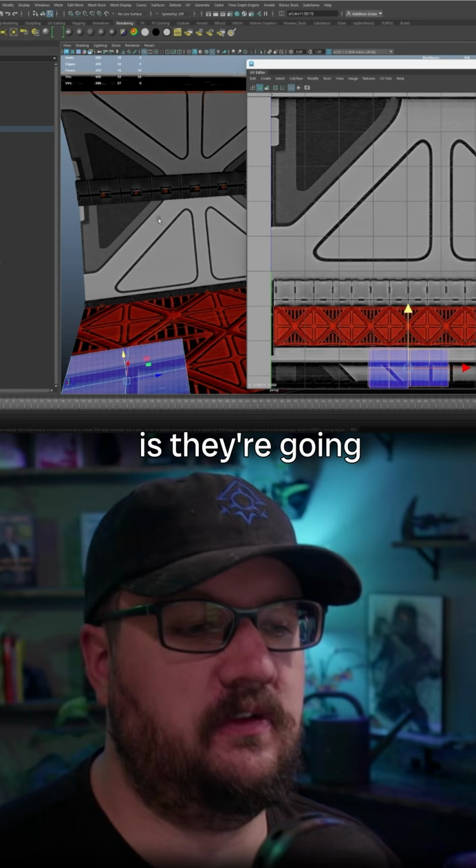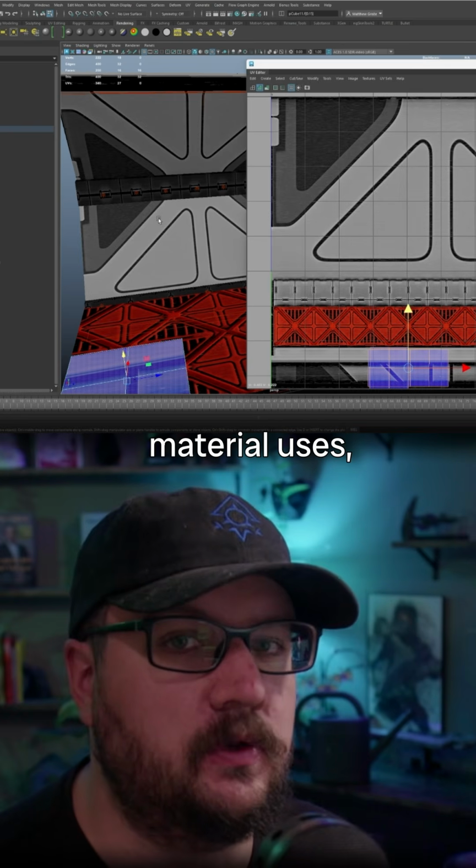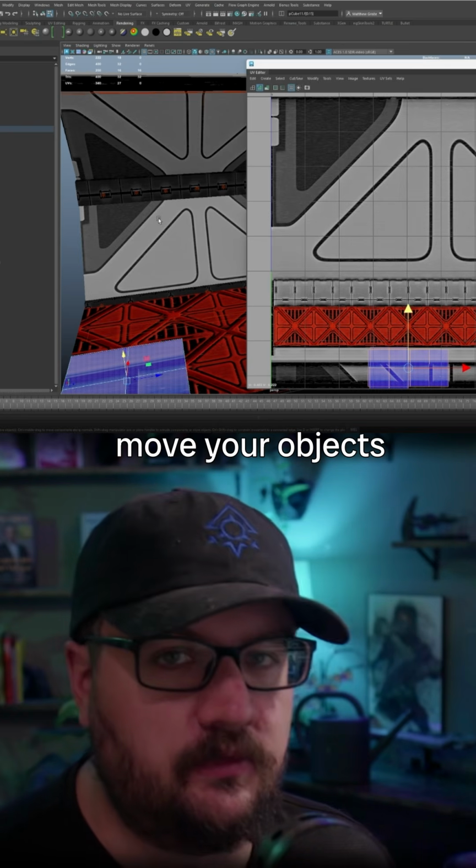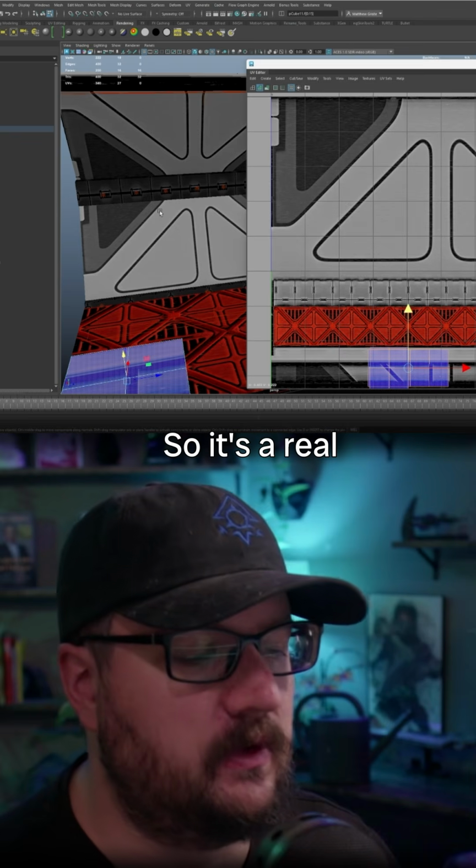The cool thing about trim sheets is they're going to use everything that a standard PBR material uses, but you're able to just move your objects around and you don't have to do custom UVs for everything. So it's a real big time saver.